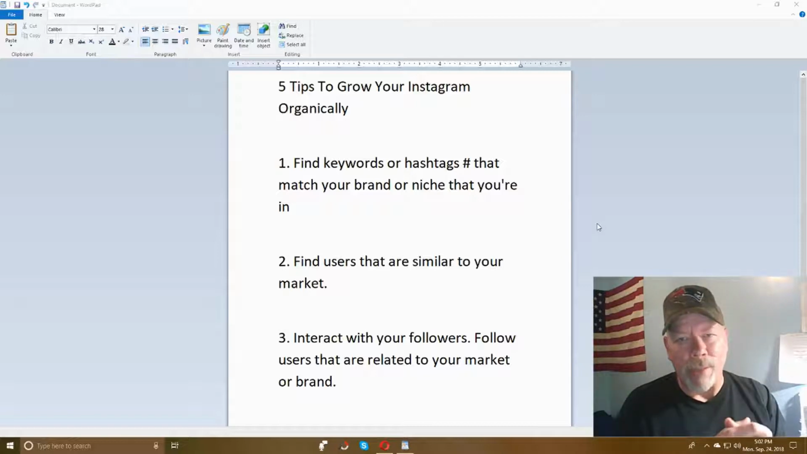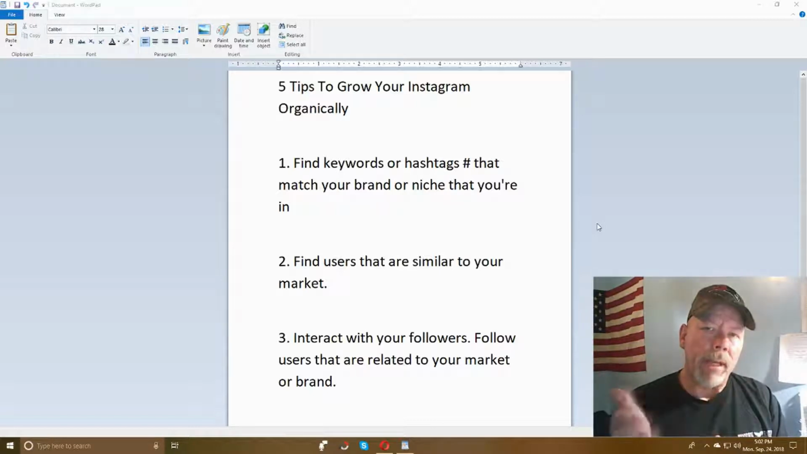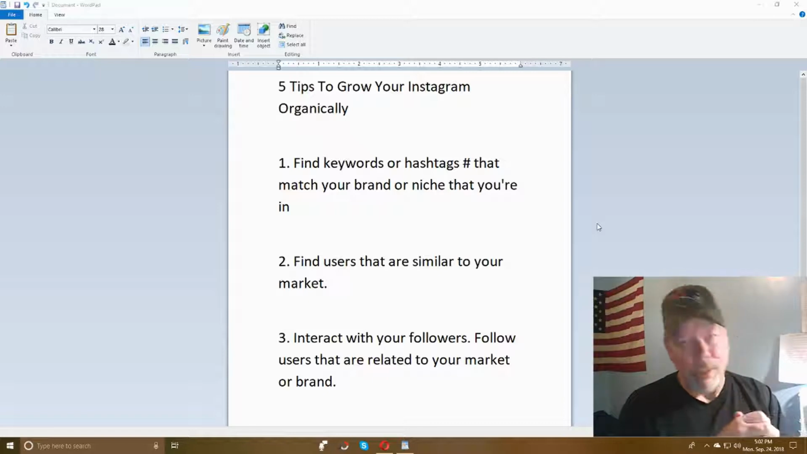But the point about that is they're probably going to be followers that don't interact with your postings. They don't interact with your account. They just basically exist there. They're not good quality followers. To get good quality followers, you want to be dealing with people that are in your niche. You want to follow people that are in your niche.